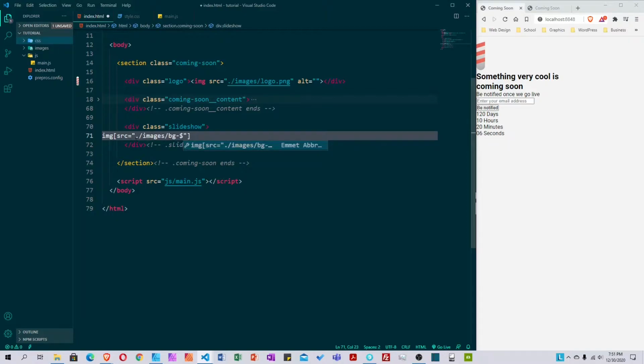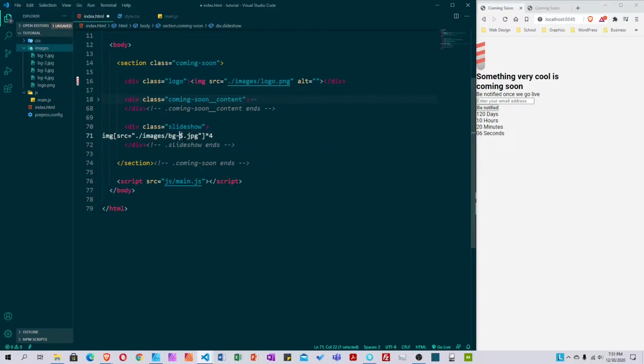So what I'm doing right here is creating an image element with a source attribute set to bg-, then a $ sign, and then .jpg. If we take a look here, we had bg1, 2, all the way to 4. Then I can multiply this one by 4. This $ sign will change from 1 all the way to 4. So say 4, press enter.